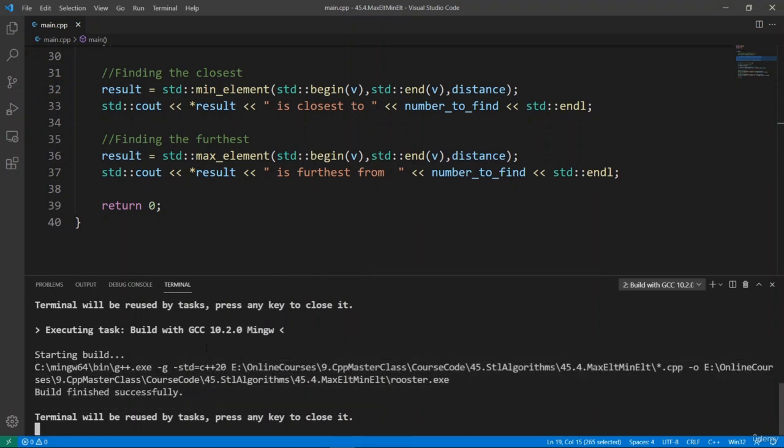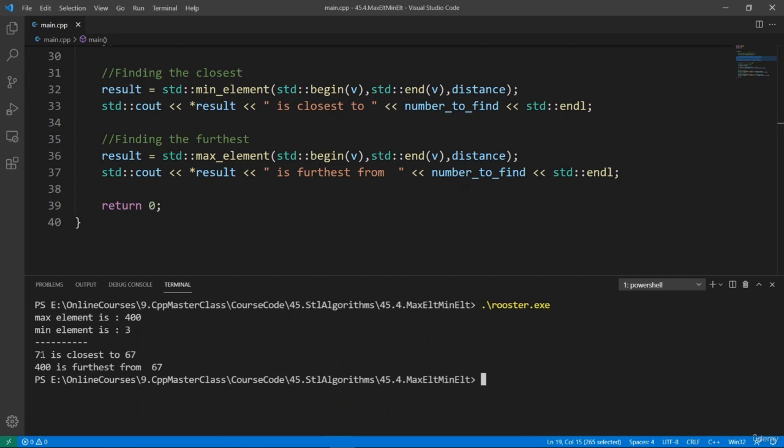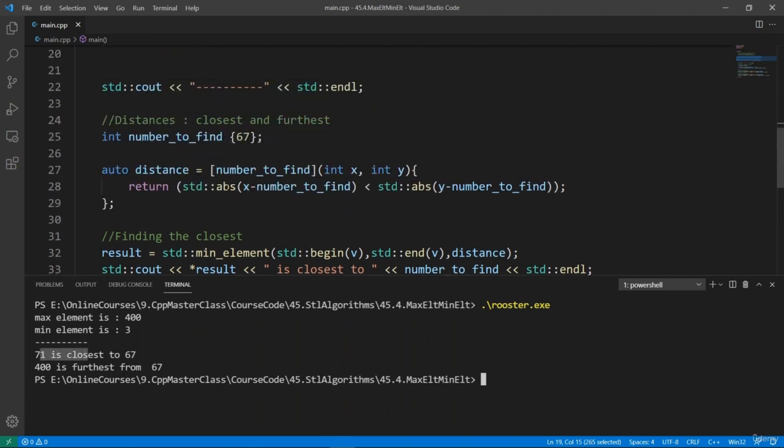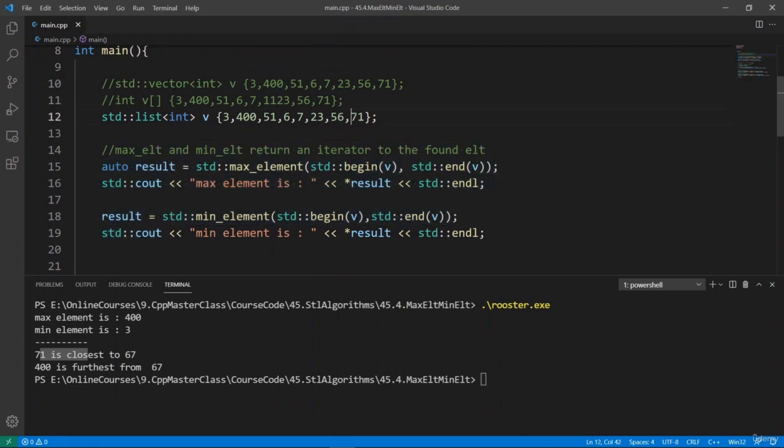This is working fine now. Let's pass this through the compiler. And we're going to see that 71 is closest to 67 in our collection here. And it is the closest thing we have. And 400 is furthest from 67.